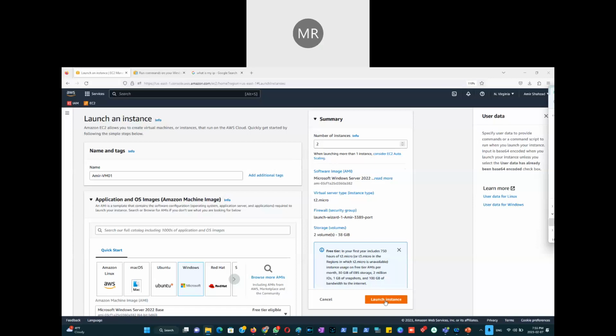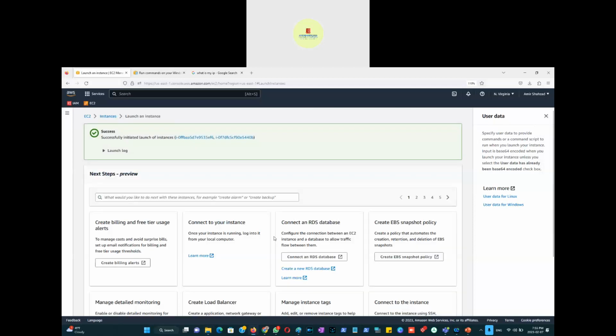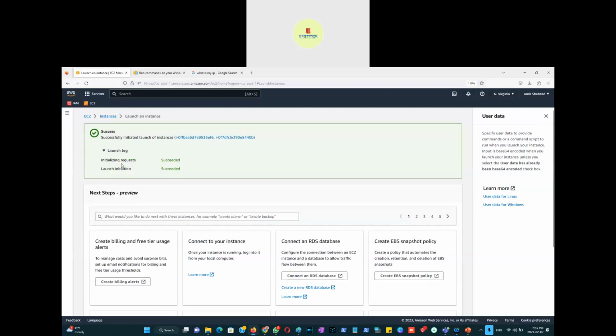So can you show us also where you save those? So I click launch instance, and if it lets me, because I already used it once and it downloaded, so now it's not offering me, and it has started to create 2 instances now. Okay. These two, right? So these 2 instances are creating. There's a launch log here, and it says initial testing request succeeded, launch initiation succeeded.